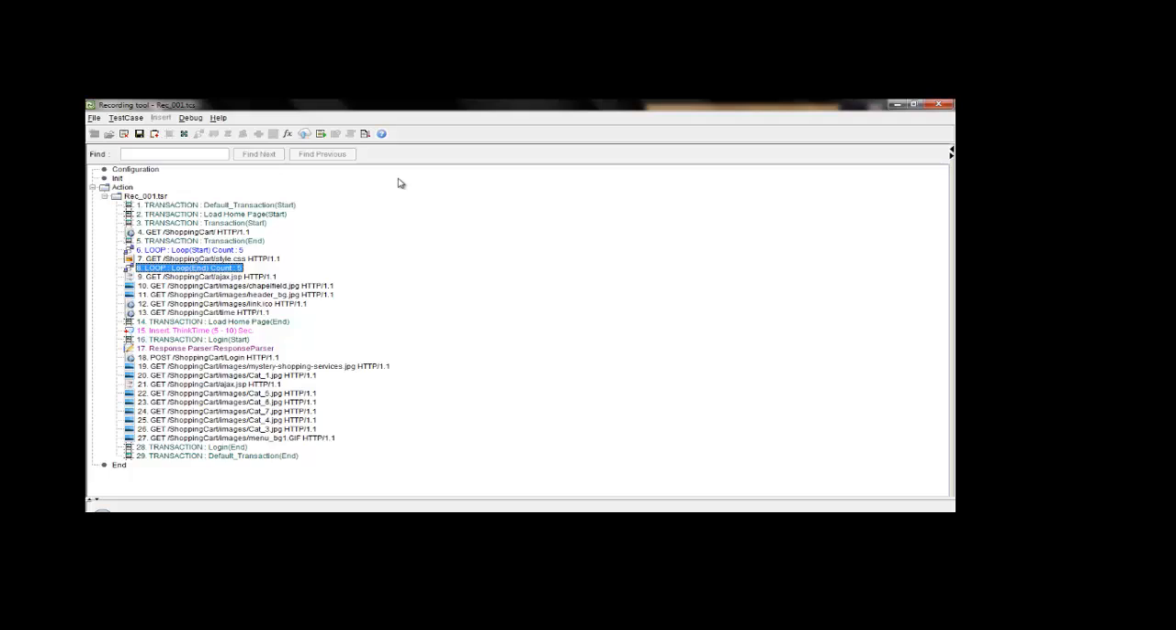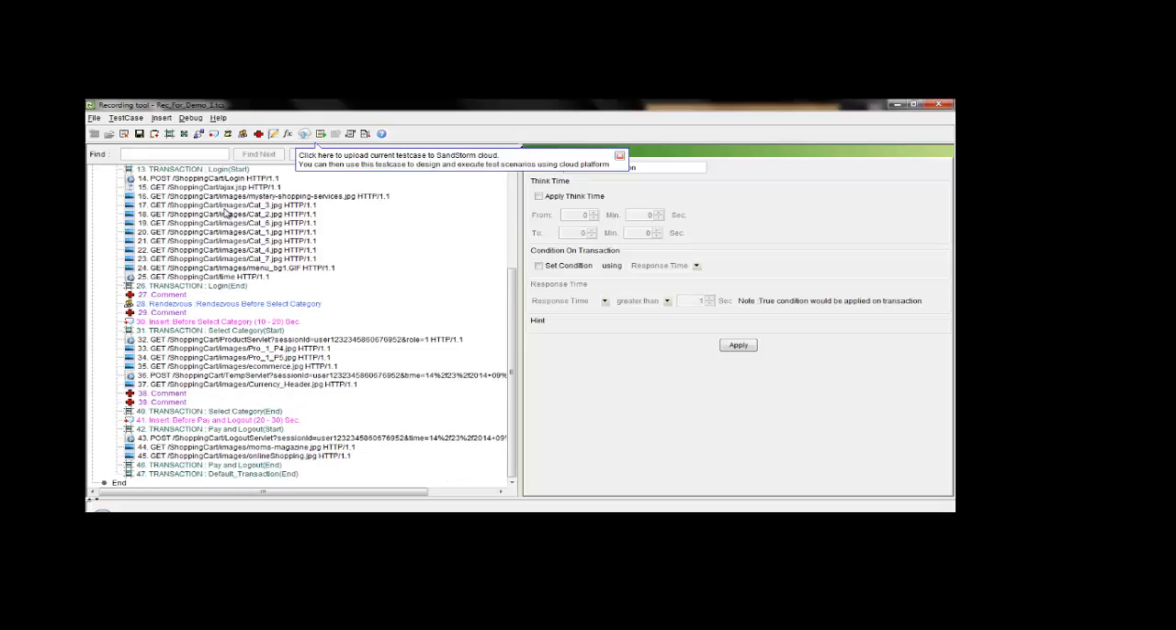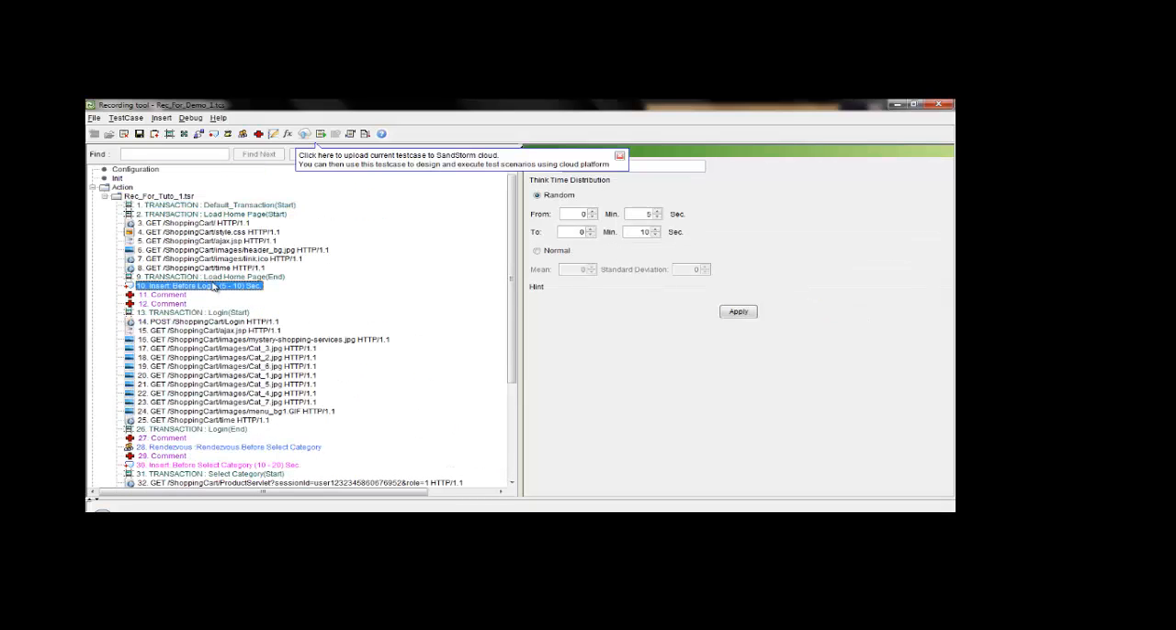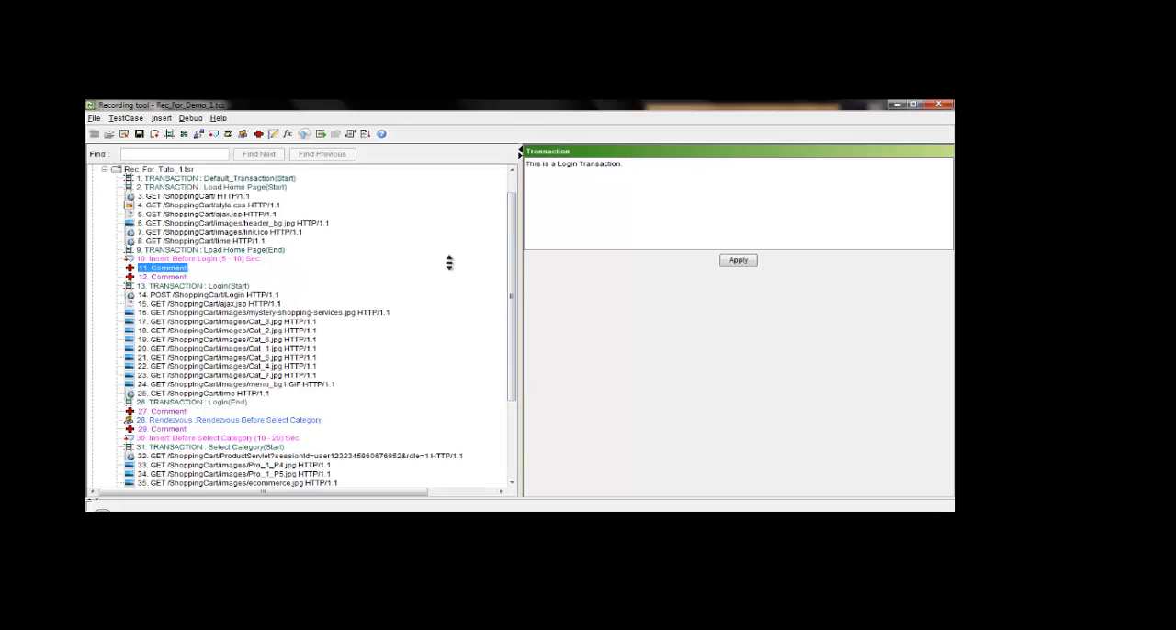Now let me go ahead and show you another use case which I've already recorded for this demo purpose. So this is my test case, a complete end-to-end use case. Here I have some think times which I just demonstrated how to insert. Then I've added some comments in my test case to make it more readable for any other user to use this.